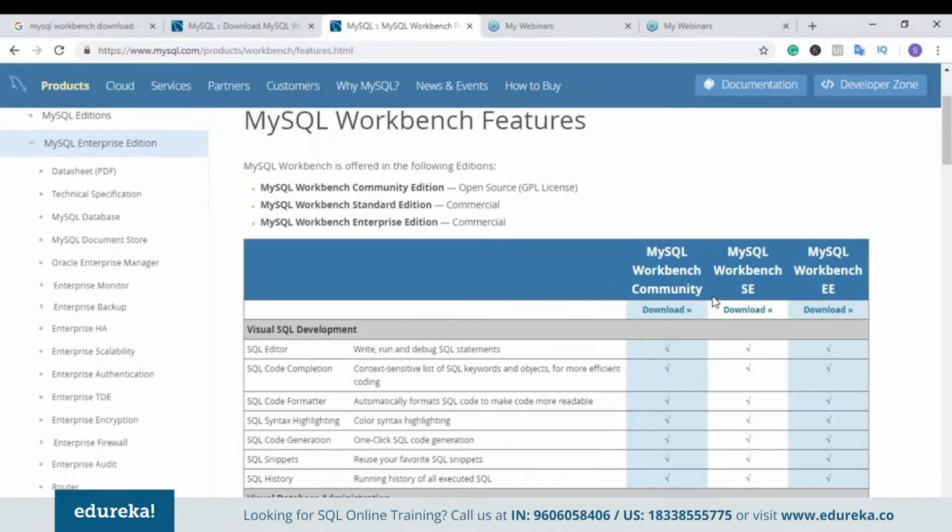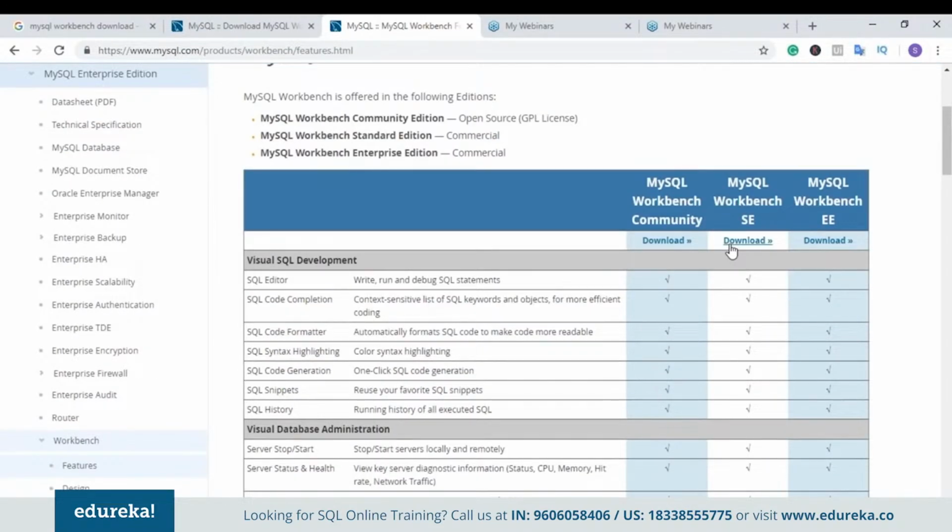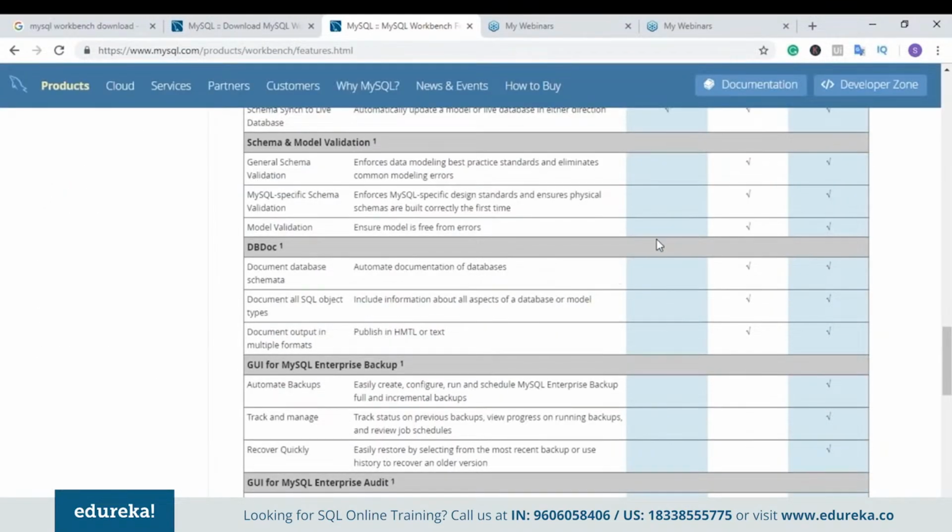Now, out of all these features, there are few features which are not provided by the Community Edition and are provided by the Standard Edition and the Enterprise Edition. But yes, there are also many other features which are not provided by the Standard Edition. So if you scroll down over here, you'll see that the schema and model validation, the DB-Doc, is not provided by the Community Edition.